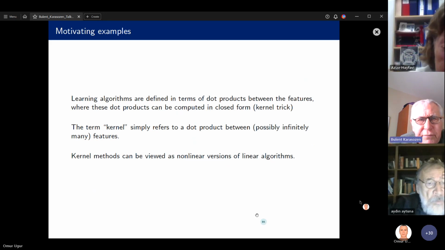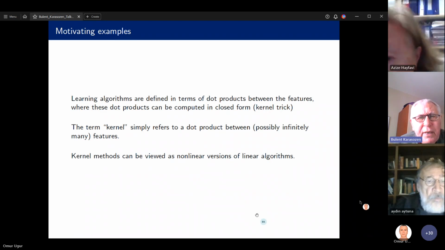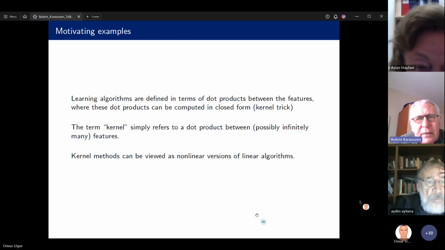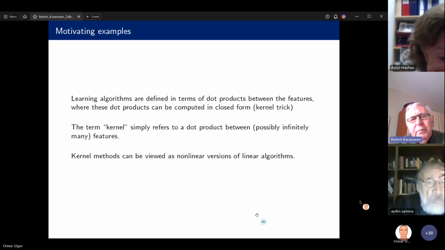Okay, learning is defined. For example, and this is very interesting, not between the features but within the kernel, and this is the kernel trick. When you Google the kernel trick, you see several examples, which simplify the computation a lot, as I will show. Kernel similarly refers to the dot product between the features, and there will be finitely or infinitely many features. Kernel methods can be viewed as a non-linear version of linear algorithms, applying the linear algebra in the kernelized form. Okay.